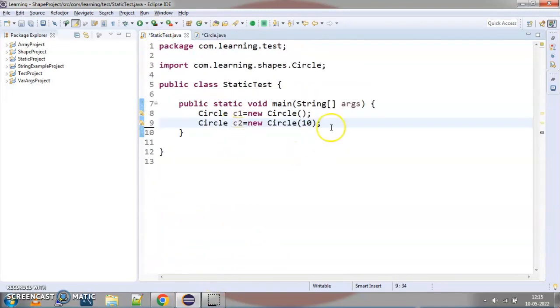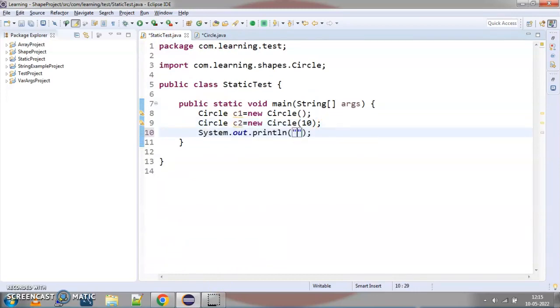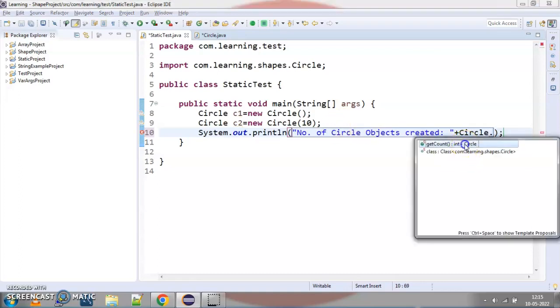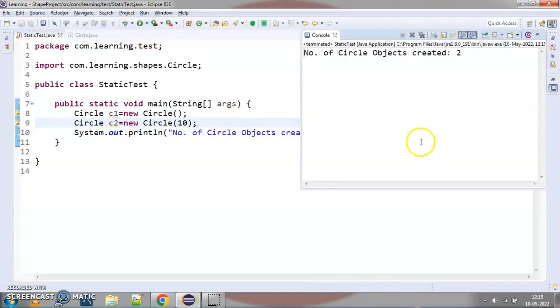Here I can say sysout, "number of circle objects created", colon, plus Circle dot get count. This will help us see the count, and it should show us 2. If you run this code, it says number of circle objects created is 2.